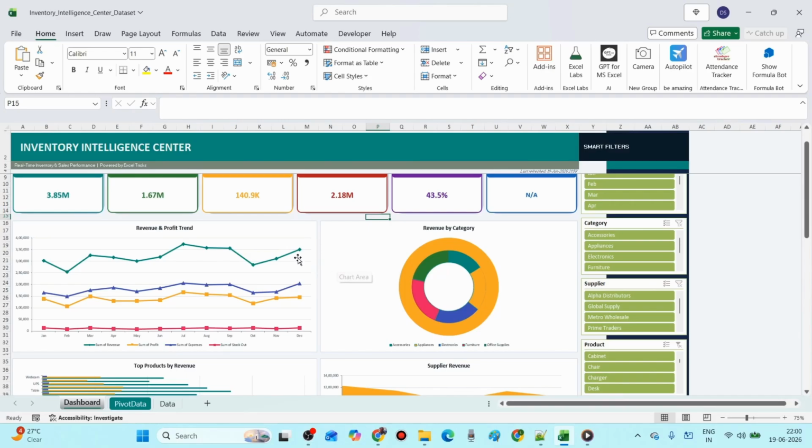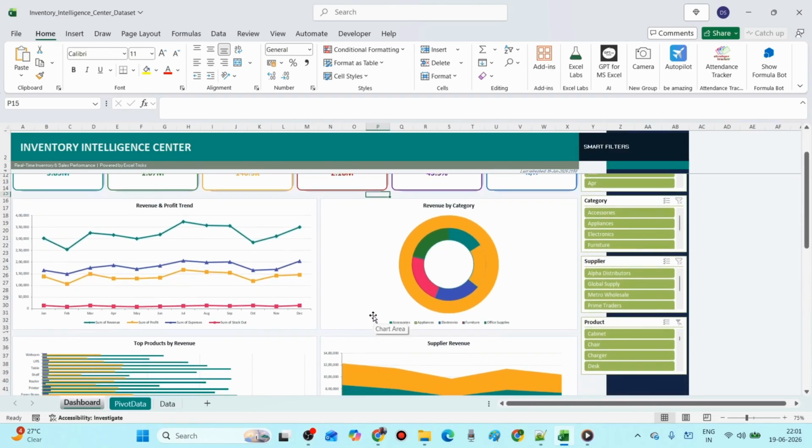Category performance analysis. Here, we can analyze performance across different product categories. This chart helps us identify which categories generate the most revenue and profit, making inventory planning and purchasing decisions much easier. A great way to spot your strongest business segments.